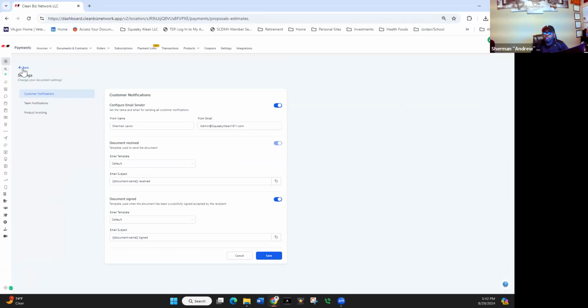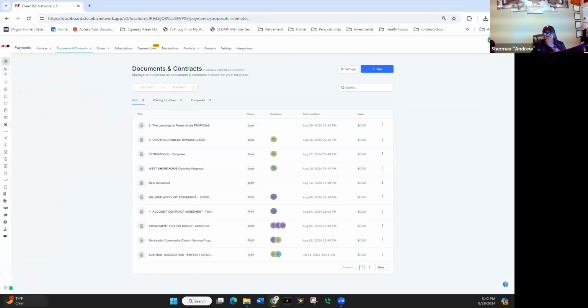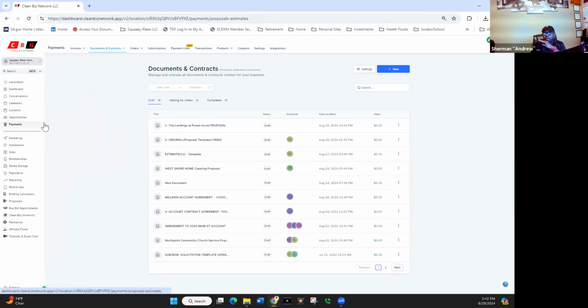for your documents, if you need to create a document, you want to go to payments. Payments is where you create your documents. As you can see, all my documents are here, whether it's a proposal, a service agreement, or a contract for my subcontractors. All of those should be created here under documents and contracts.